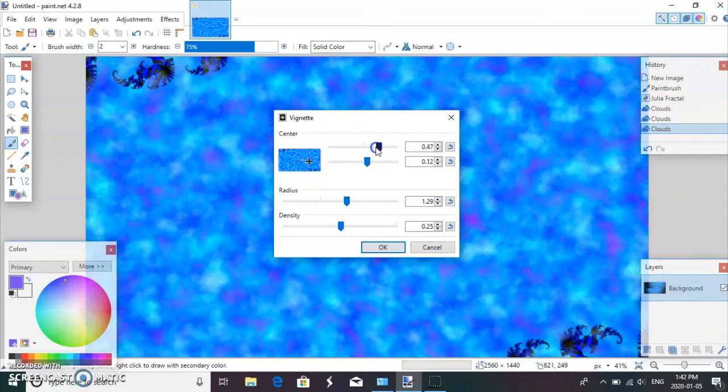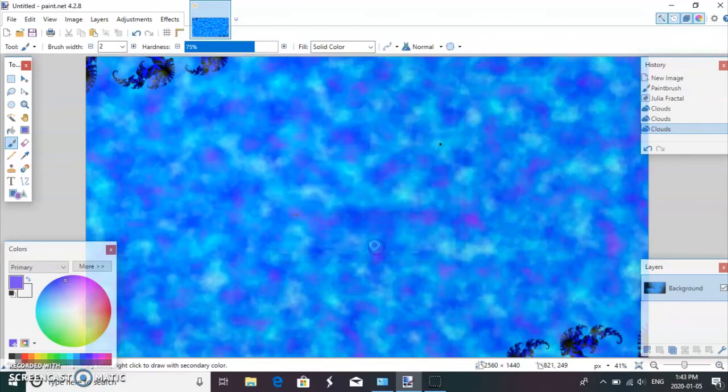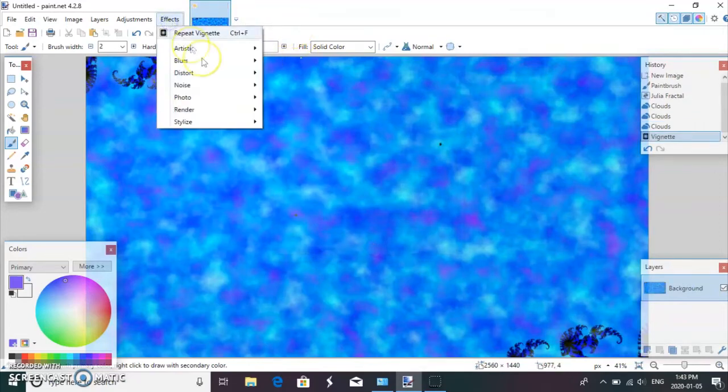So generally, it really just depends how you want to change it. It's all based on your personal preference. And then, of course, you can just keep repeating layers.